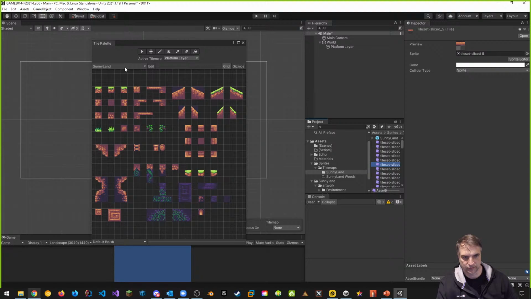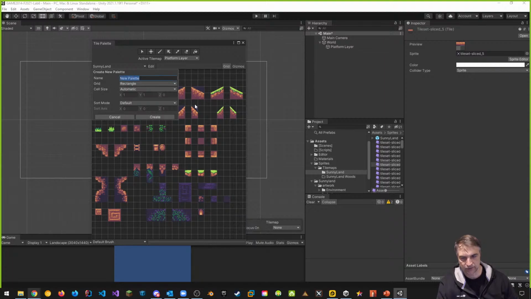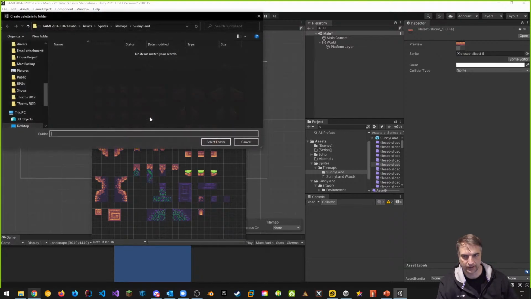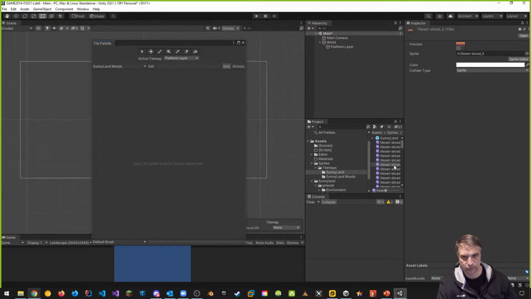Let's make a new one. So to make a new one, I'm going to, again, hold down this little drop down, go to create new palette, and change this name to Sunnyland Woods, and create that new palette. Okay, it's going to ask me where I want it. I want it in Sunnyland Woods, and select that folder. It's going to make that new prefab.